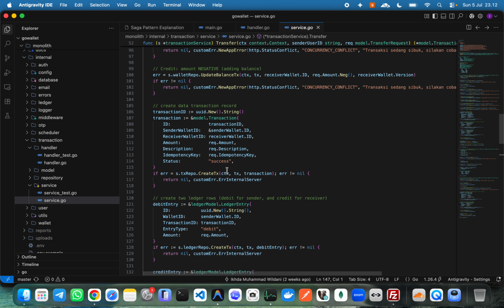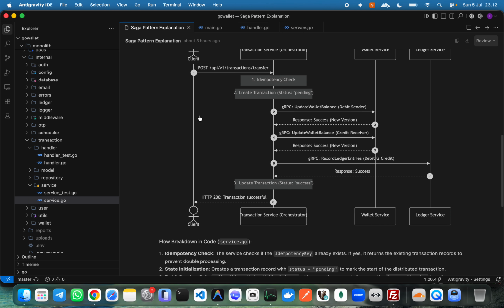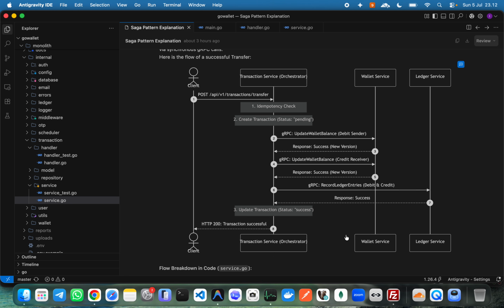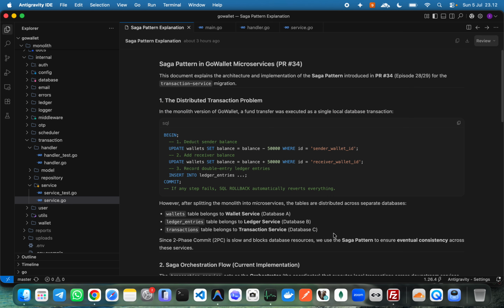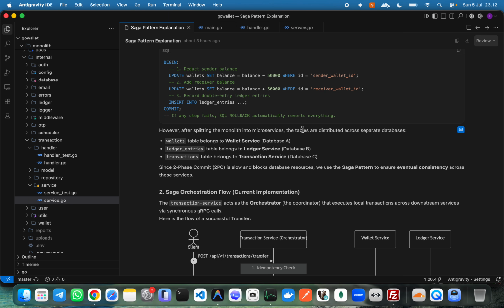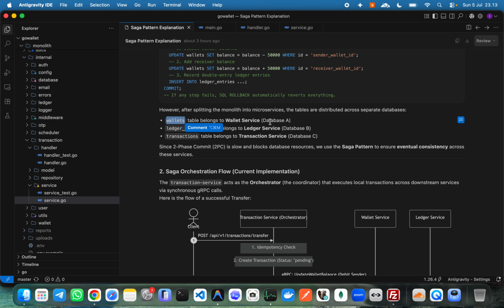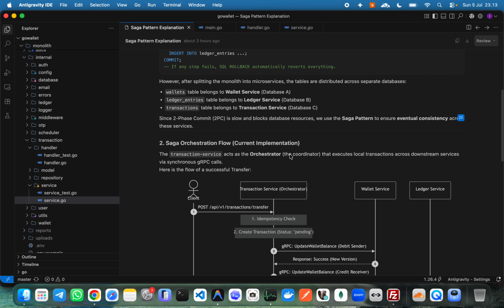But this only works if we have only one database. But how about in microservices? Actually, we have a lot of databases, right? Wallet service using wallet database, ledger using ledger database, and transaction using transaction database. So after splitting the monolith into microservices, the tables are distributed across separate databases. So the begin, the commit, and rollback is not working here because it's not one database, but maybe 3, maybe 4, etc. So for now we have wallet database A, ledger service database B, and transaction with database C.